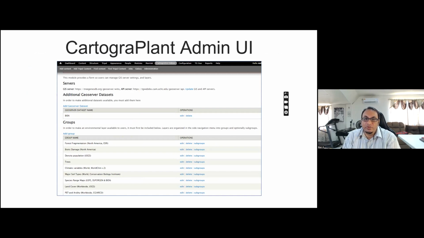I just wanted to show you that there's also an admin UI that controls some critical aspects of the map user interface, and we normally use this to manage some of the organization in CartograPlant. I hope that you can see from the screenshot that the admin UI stores the GIS server configuration, the API server configurations, and it is most primarily used to configure the layers available in GeoServer.